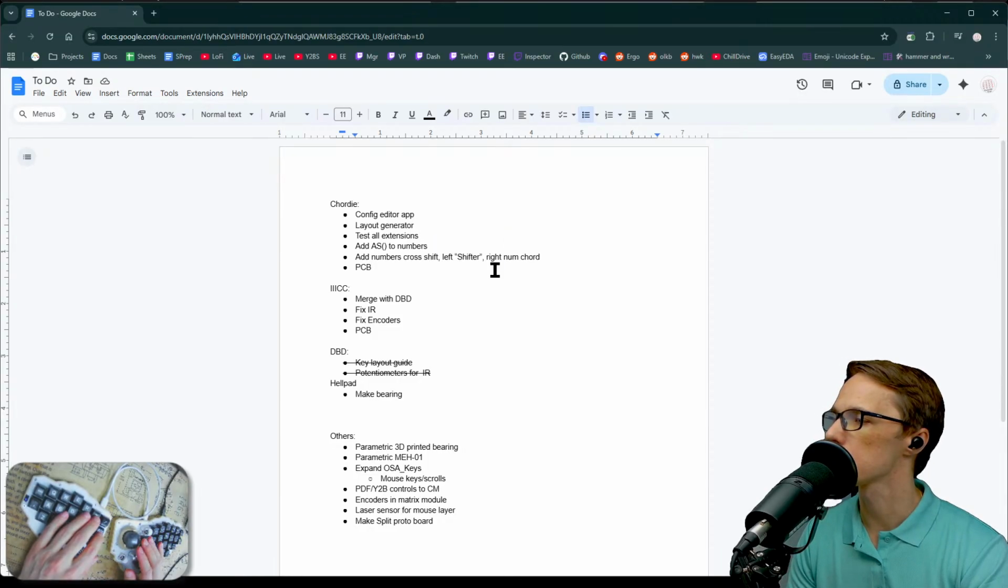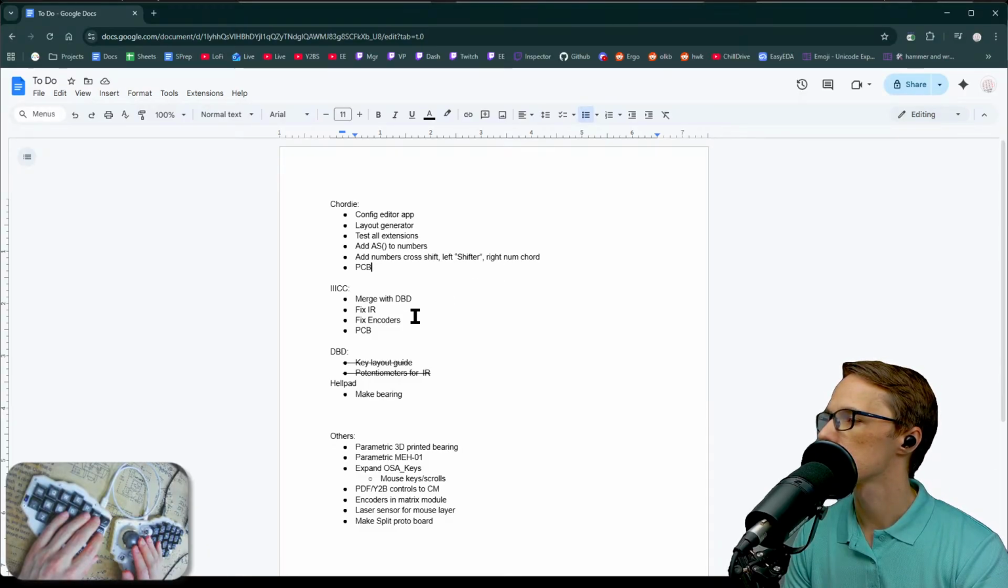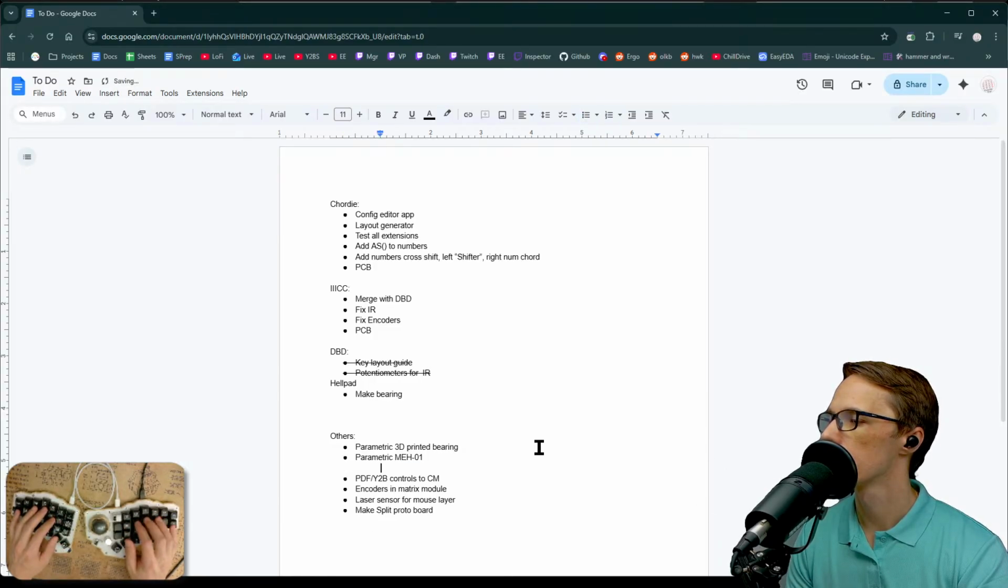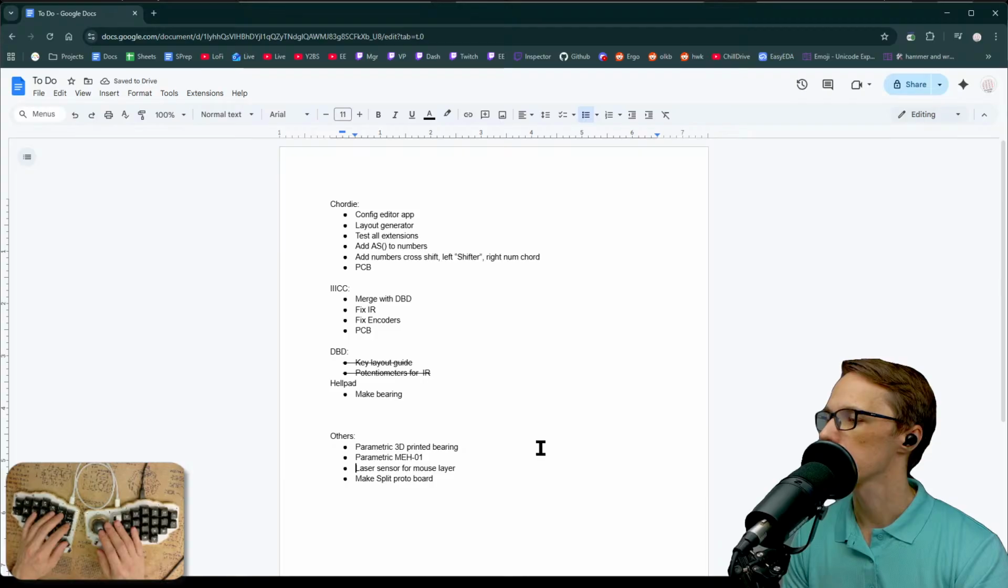Okay, PCB, okay. Do we have anything else with QMK modules to do? Okay, this one, bearing, okay. Okay, this one, we are done. Okay, so expand OSA keys. This one is finished. Okay, these are our specials. So this one is done as well. Encoders in Matrix done as well. Holy shit, so much progress. Wow. Who would have thought?